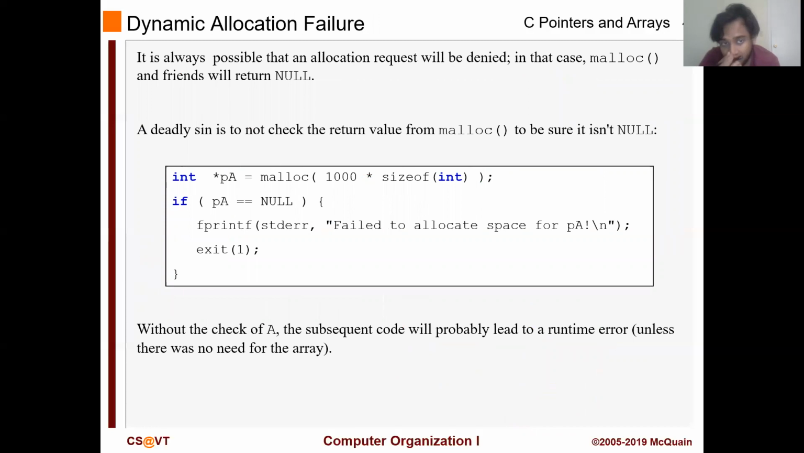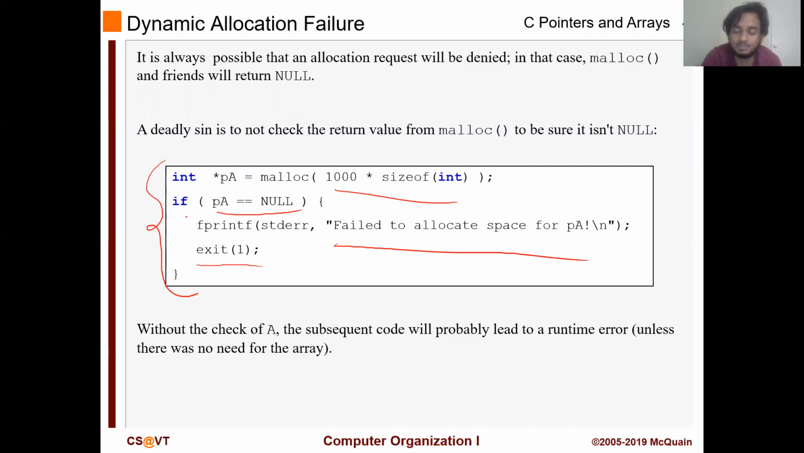Dynamic allocation failure. It is always possible that an allocation request will be denied. Like if the heap space is completely full, it will be denied. In that case, malloc and friends will return null. A deadly sin is not to check the return value from malloc to be sure that it is not null. So whenever you're working with dynamic allocation, this is something you should be doing. First you allocate, then you check whether it is null or not. If it is null, then you should do an exit(1). Most of the time in smaller programs, it will not be the case, but whenever you are working with a bigger program, you should definitely make these checks, because sometimes it will return null, but you didn't check for it.